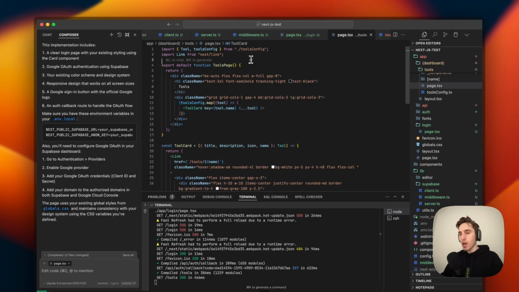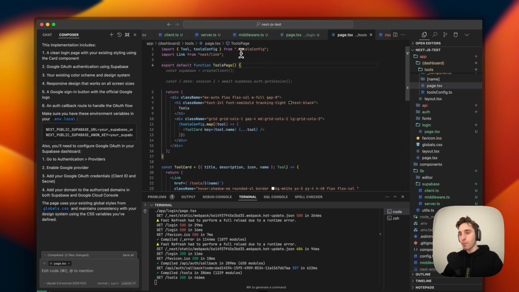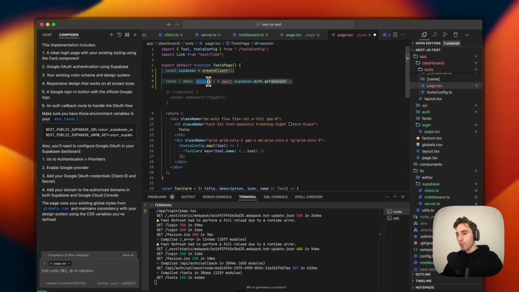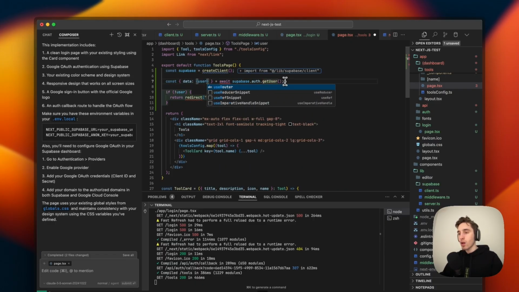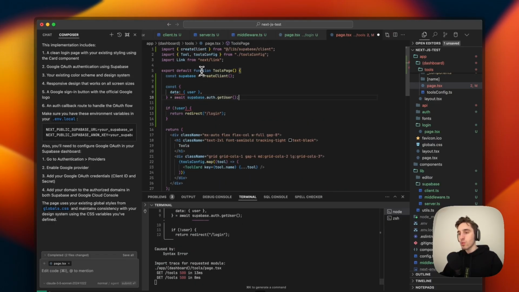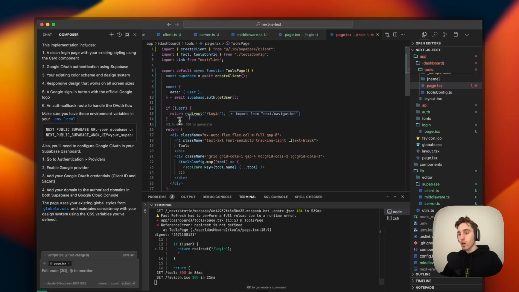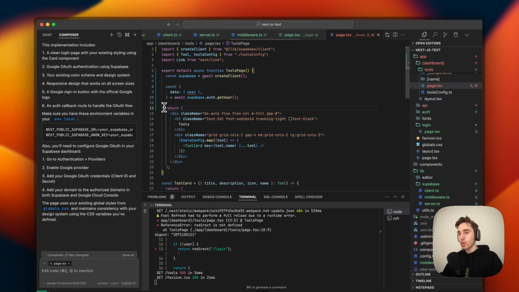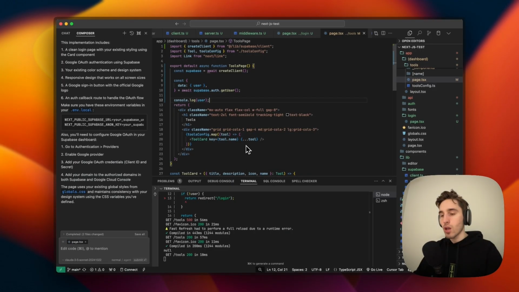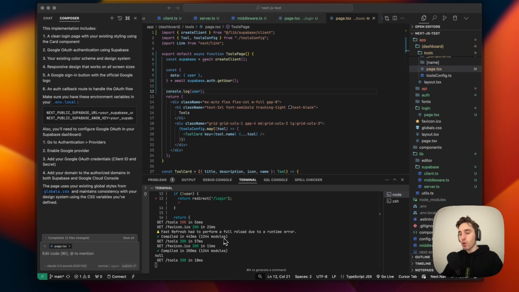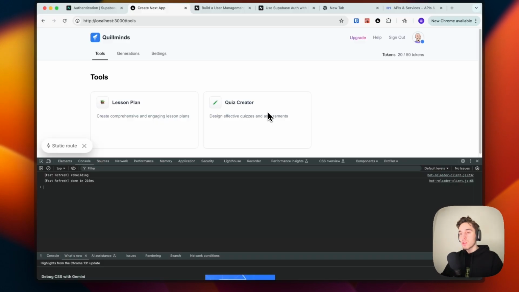Let's try a helper function. We can do something like, let's get user, but here we will await it. Yep. We remove it here, and let's just console log the user to see that it should be shown over here. Let's see.